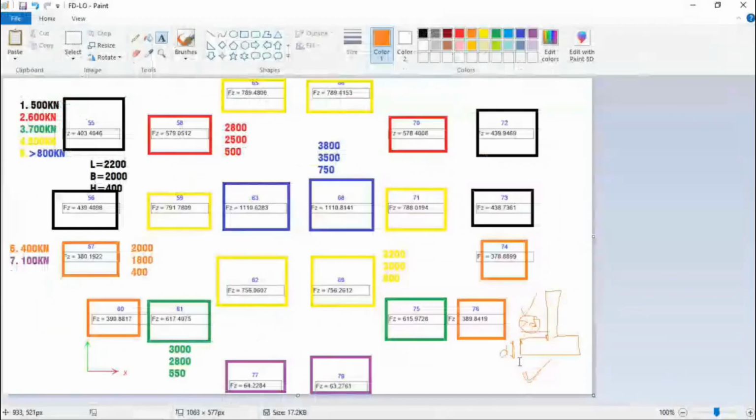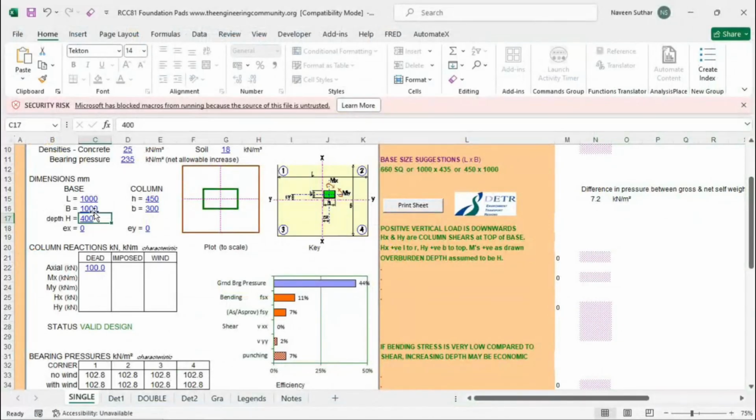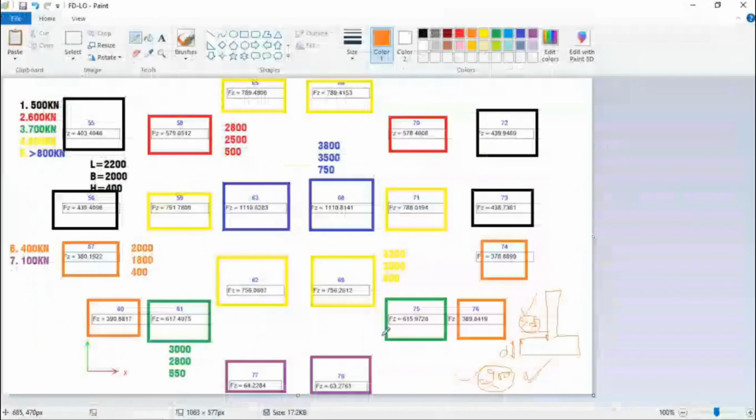And the minimum depth, this D minimum depth is 200. So don't take it less than 200 every time. Minimum depth is 200 as per IS 456. So let's take it 200. Okay, so you can see every result is quite good. You can see every result is in between 50 to 70%. Okay, and yeah, we can proceed with that.